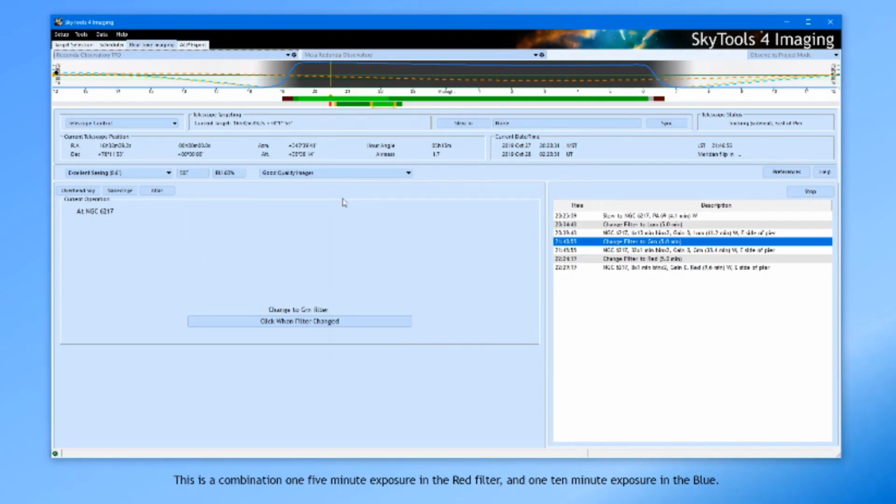So this is SkyTools 4 because all the imaging was separated out of the SkyTools software and put into a new product just for imaging. So in a lot of ways, this is SkyTools 1 for imaging.